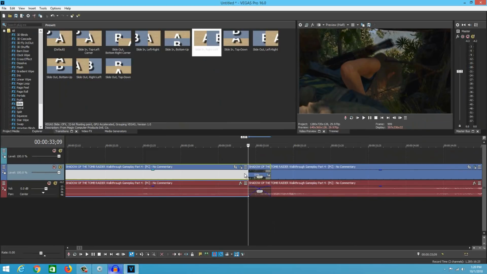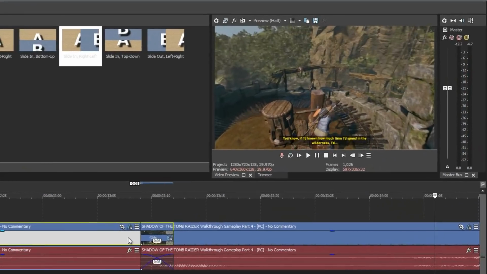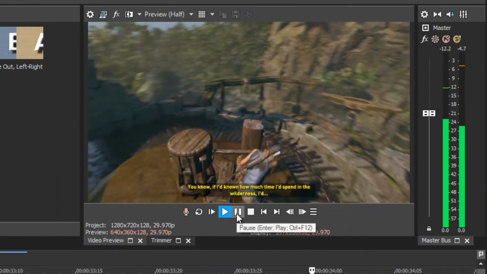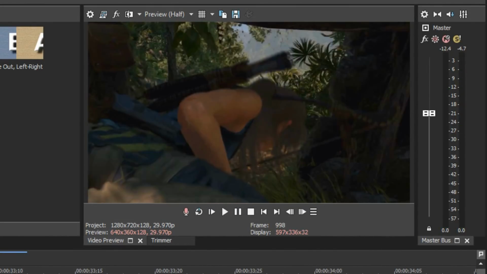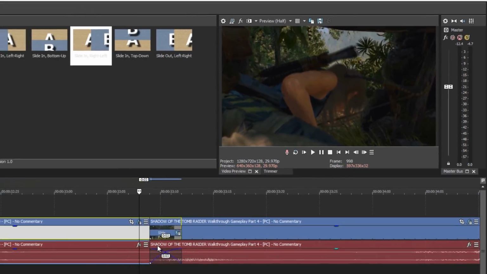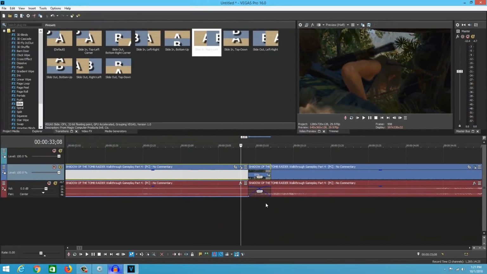One problem with Vegas Pro 16 is that for some reason when you use the transitions, it always lags. It might not show, but okay, in that case it did. Let's go ahead and play it. You guys can see how I cut to the next track. Bam. Now, what I recommend is if you do the slide effect, add in a background noise.